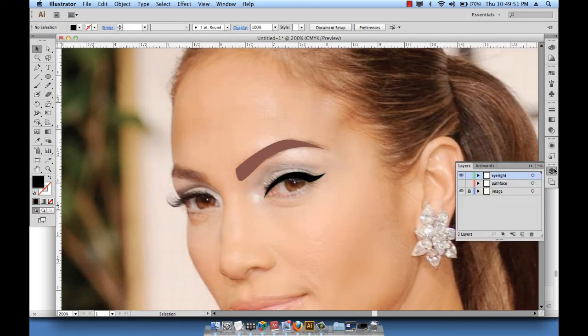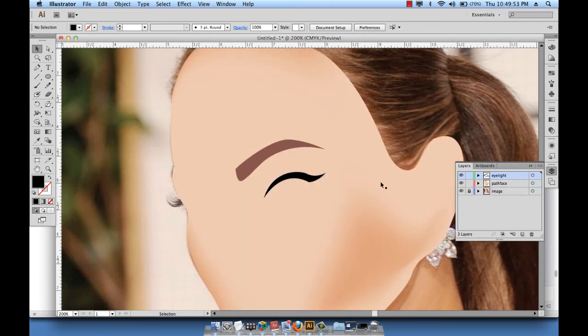And let's see what we have so far. So we have the face, the eyebrow, and the eyeliner. Now, before moving on, I would like to give things their proper names. So if I go under eye right, I have the eyeliner and the eyebrow. So let me call that eyeliner and eyebrow.